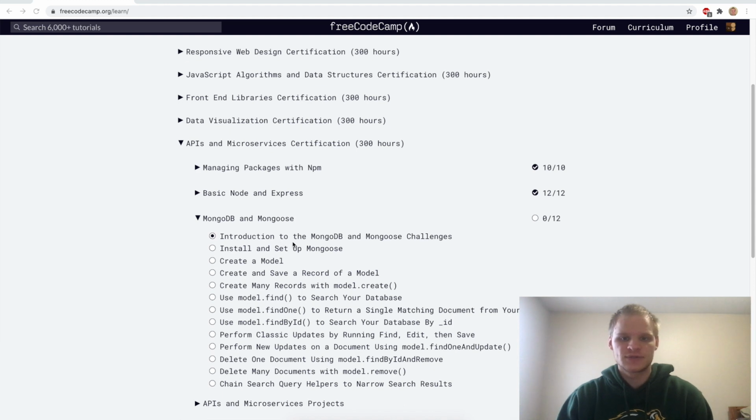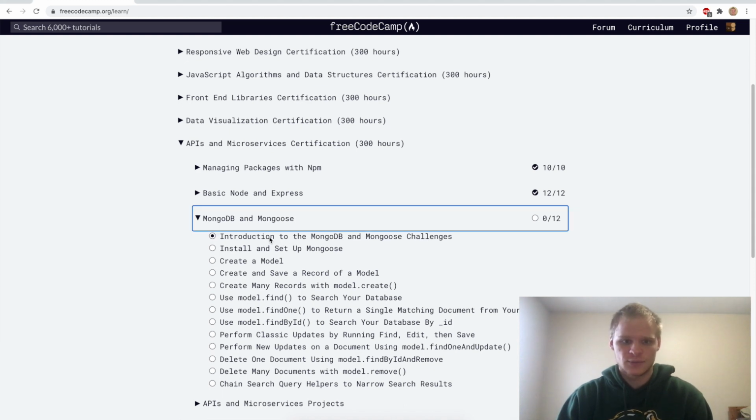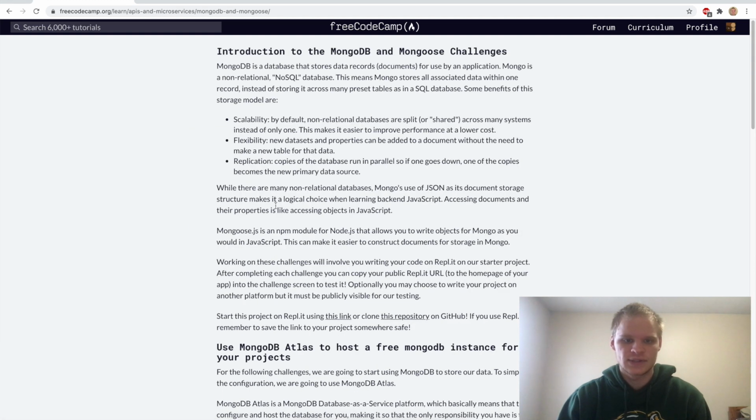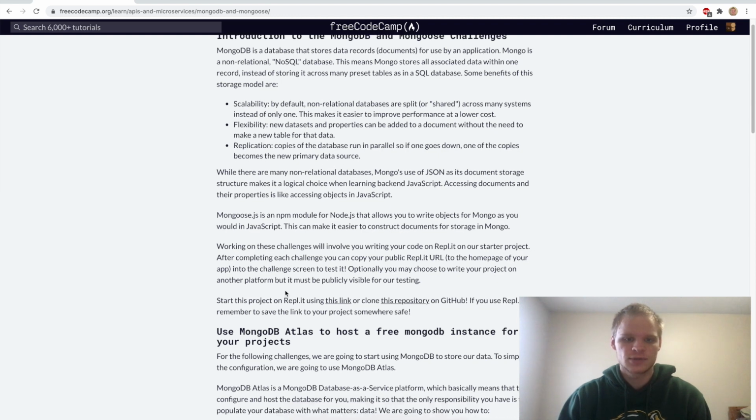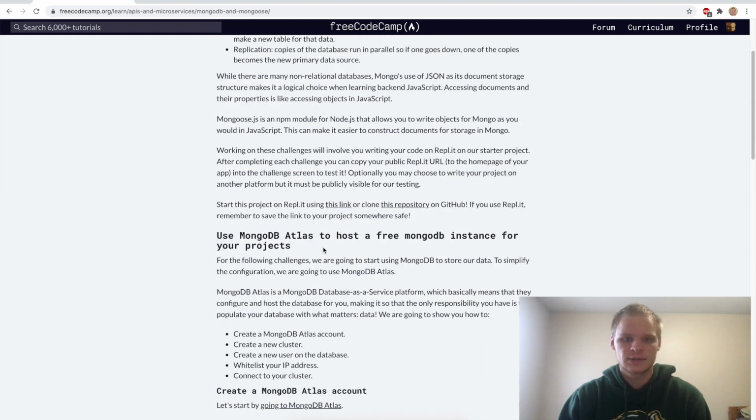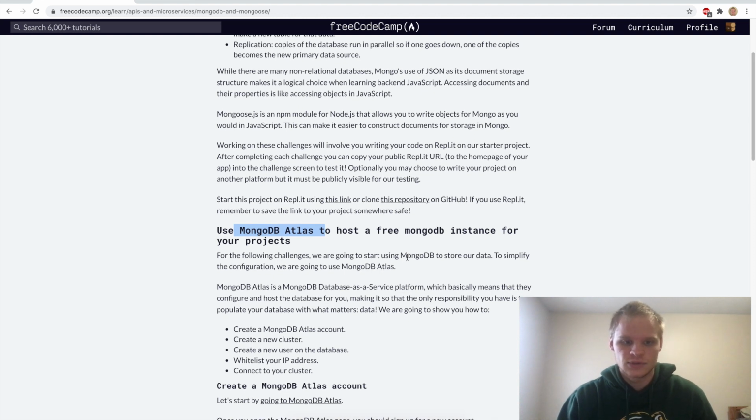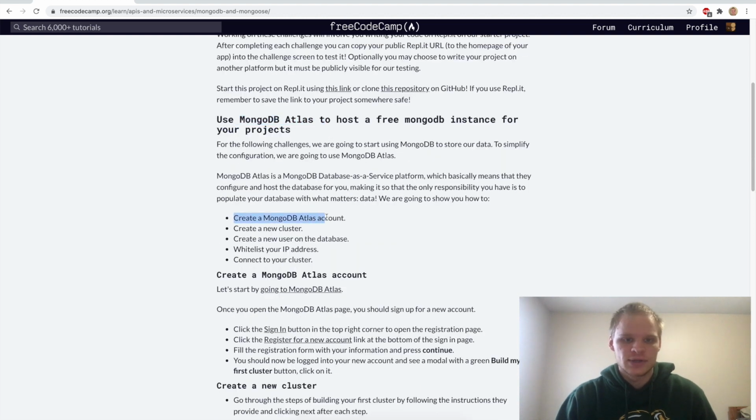So the first thing we have to do is actually set up an account for this. If we see the introduction here, we're also going to be using REPL.it, and we can just get that up and running by clicking on this link here. But we have to set up a Mongo Atlas account. This is going to be my first time doing this, so we're going to see how to do this. Looks like we have to create a MongoDB Atlas account, then create a new cluster, then create a new user, then whitelist the IP address, and then connect to our cluster.